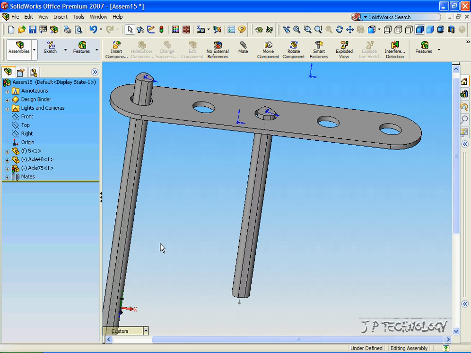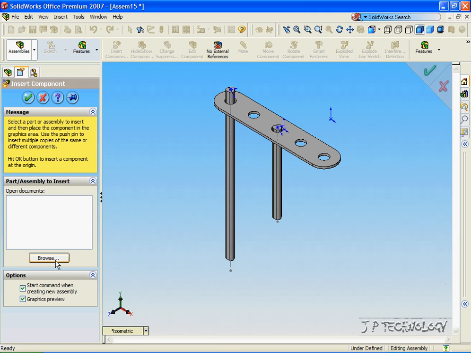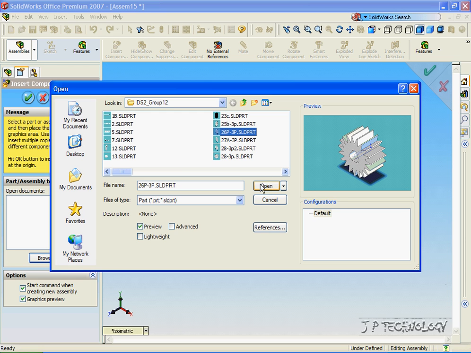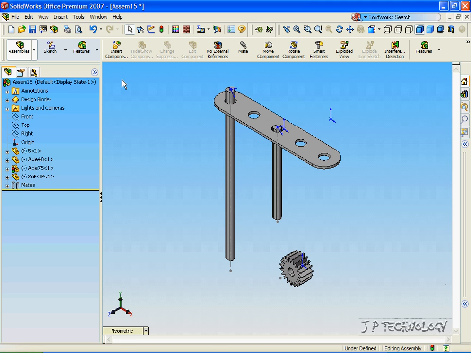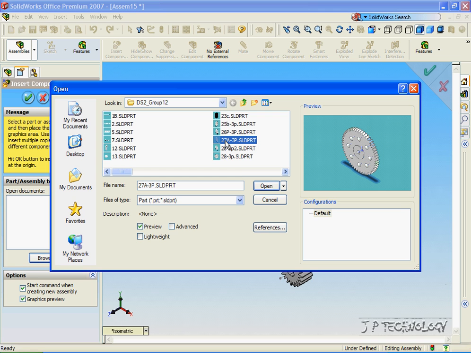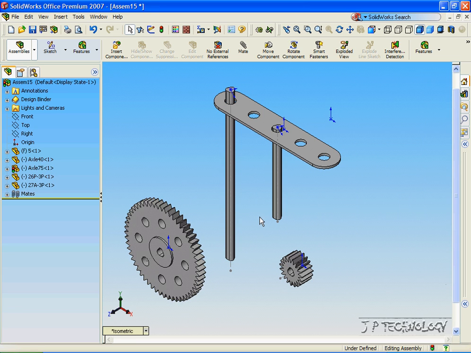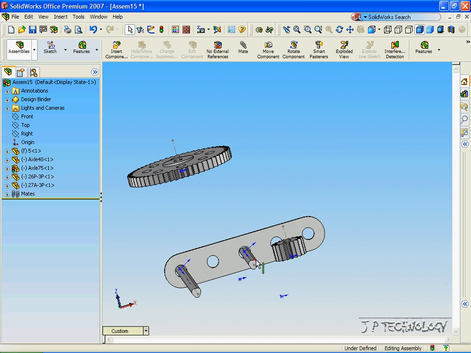Now let's insert the gears. So let's click Isometric View, click Insert Component, click Browse, click 26P 3P, click Open, click inside the assembly, click Insert Component, click Browse, and let's get 27A 3P. Click Open, click OK. Now we're going to get these gears to go onto these two axles.